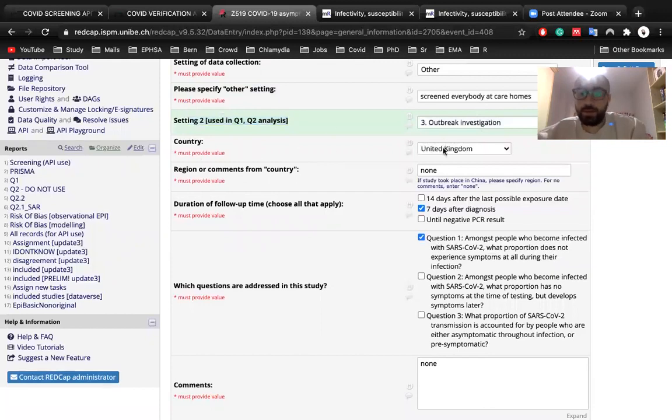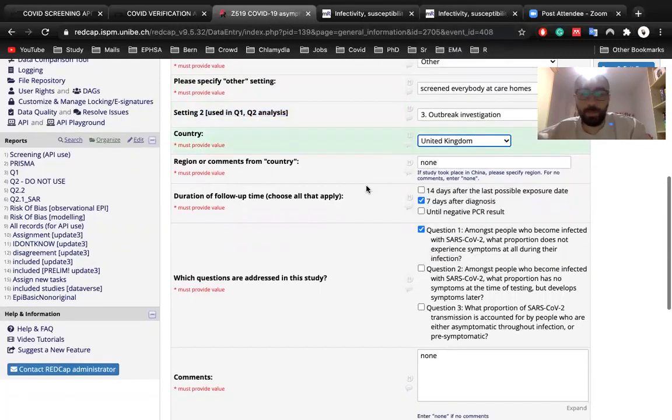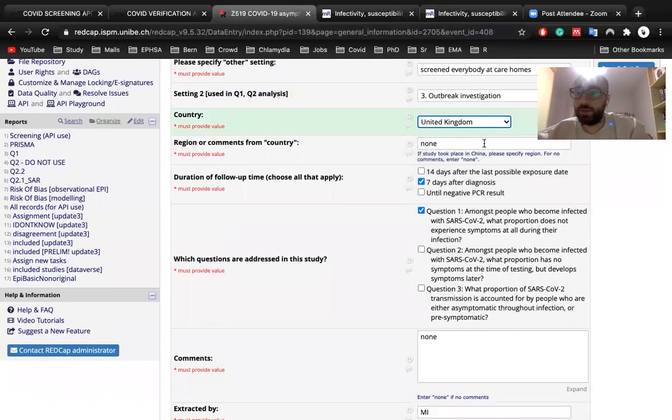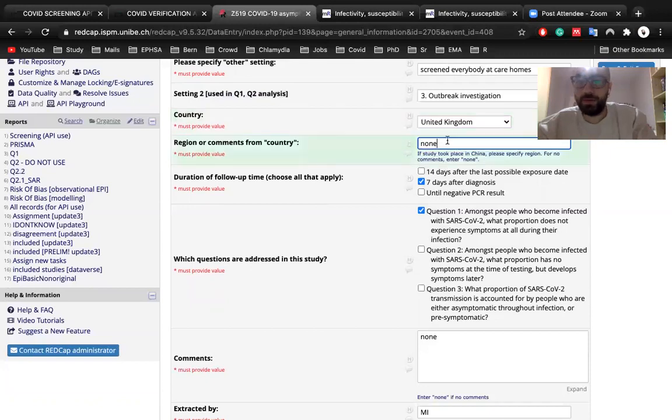Then we choose a country, United Kingdom. We don't choose a region for the United Kingdom because we only choose region for China. When we started this systematic review, there were lots of studies from China, so it was important for us where it came from. If it's still from China, we specify the region, but for other countries you don't have to say anything. You just write none, as it's mentioned here.